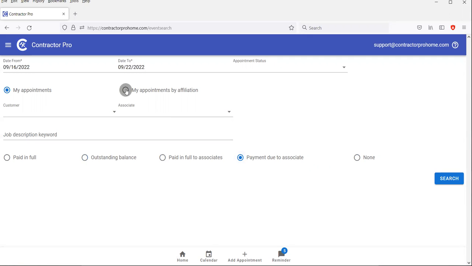When my appointments by affiliation is selected, you have two options. Paid in full means your business partner has paid you in full for your work in his appointment. Outstanding balance means your business partner still needs to pay you for your work performed.